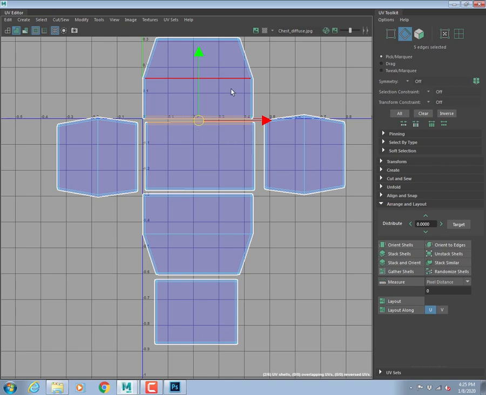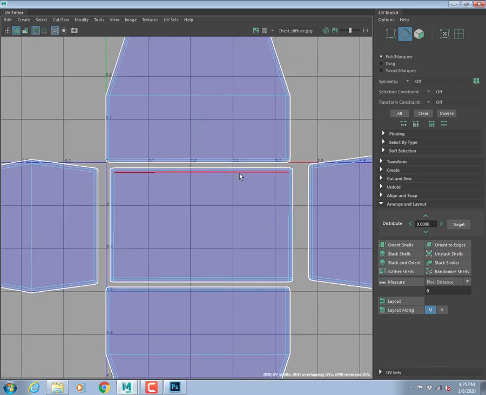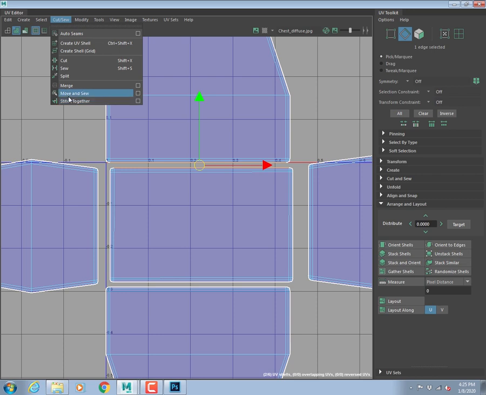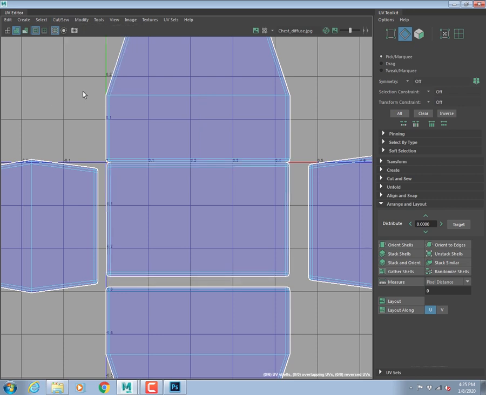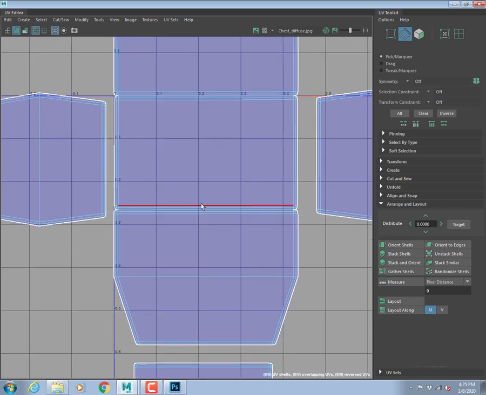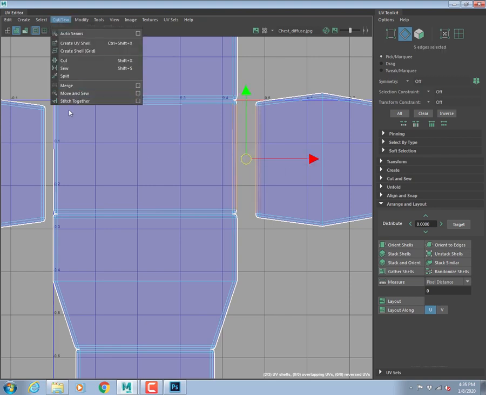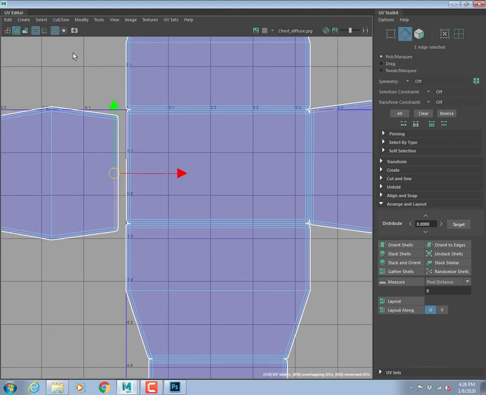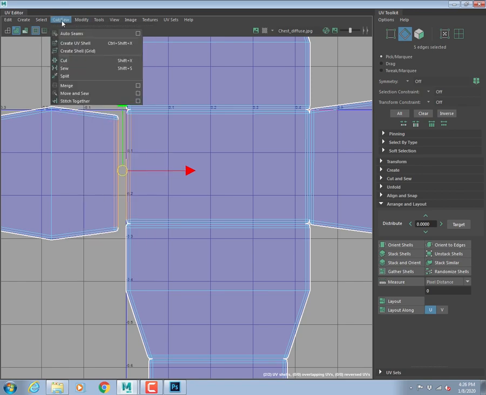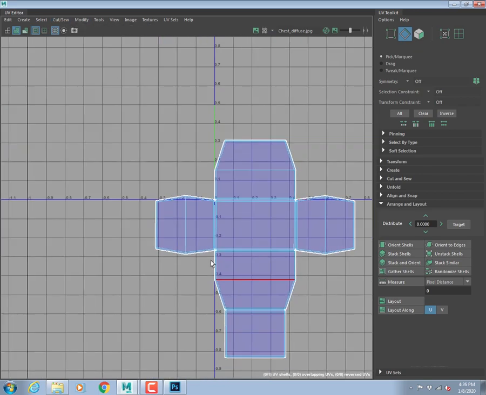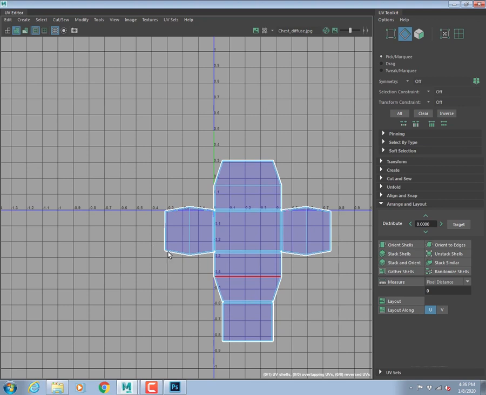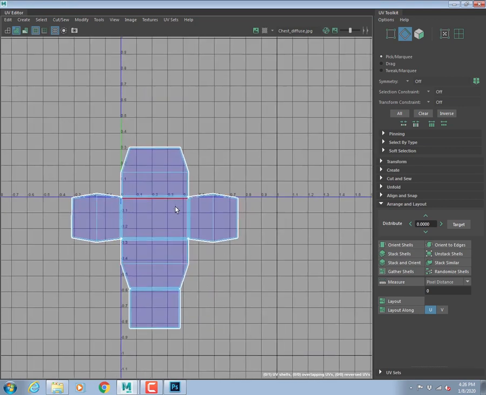You can select more than one edge as long as any one of the UV border has been selected. You go to cut and sew and then move and sew. It will stitch together. So this one, press G, cut and sew, move and sew. Similar to cube, but the shape has been different now.